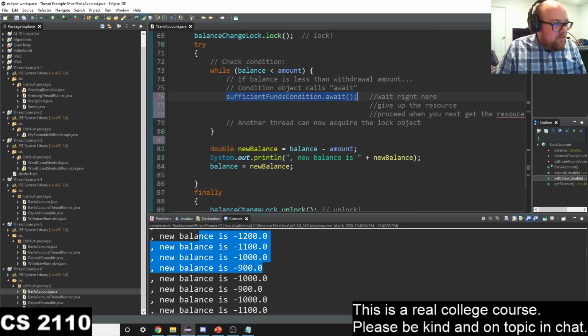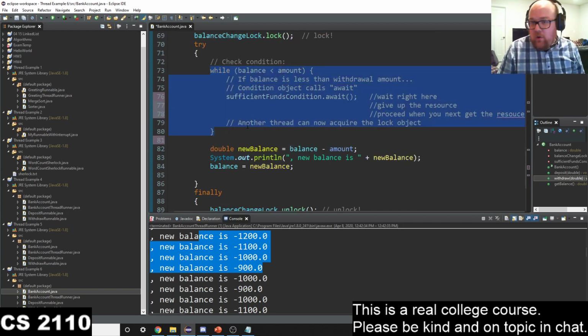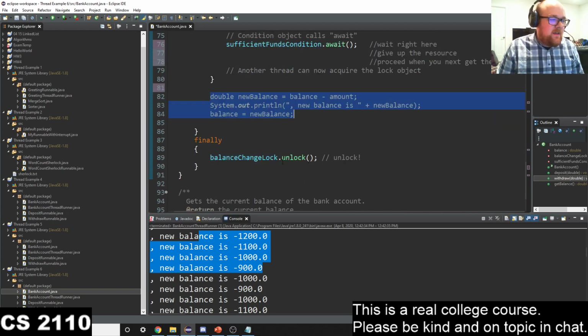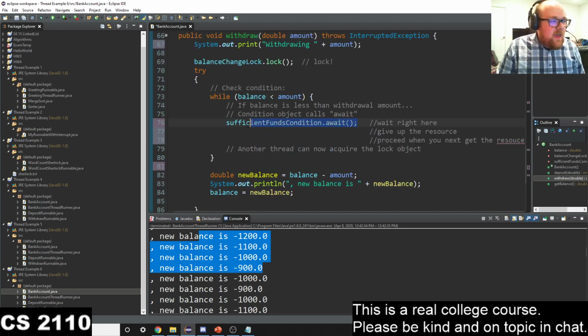After the condition is met, after balance is no longer less than amount, we will proceed and we will update, and then finally we release the lock. So this says, hey, temporarily give up the lock, and we'll try again later. And by the way, this code will be uploaded after class.